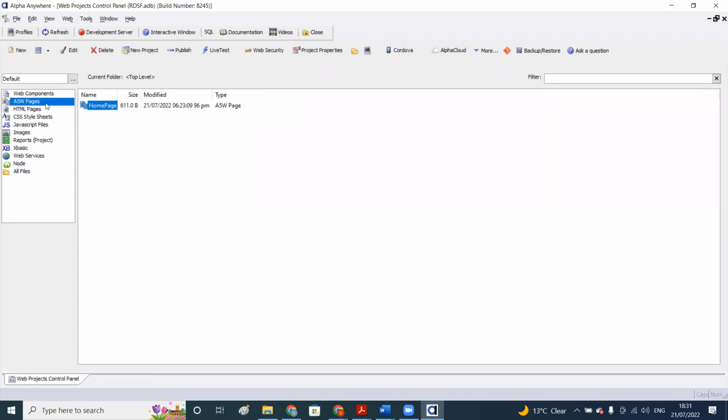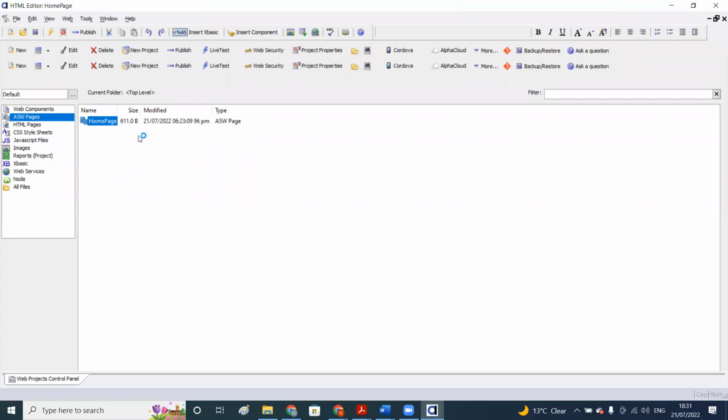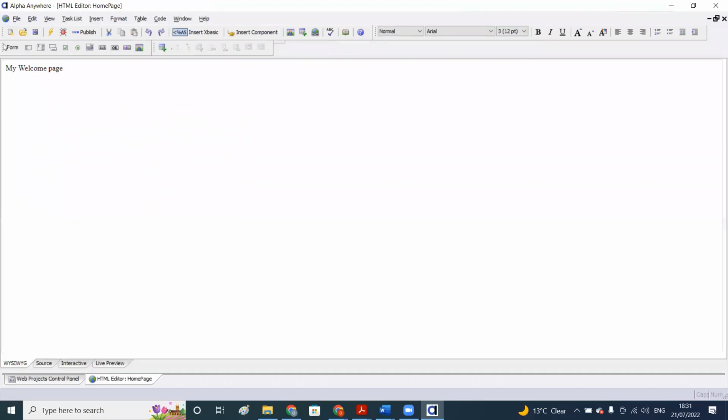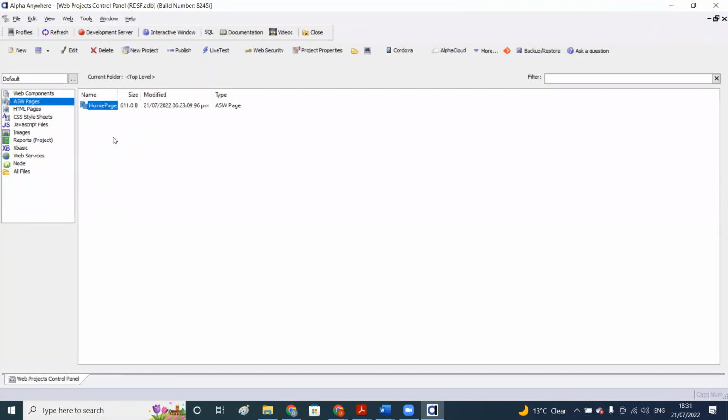Okay, so to do a live test, we can do it on a page. So on this page, I'm going to come here and, okay, now let me create an index page so that I can redirect it. So I'm going to create a new page.